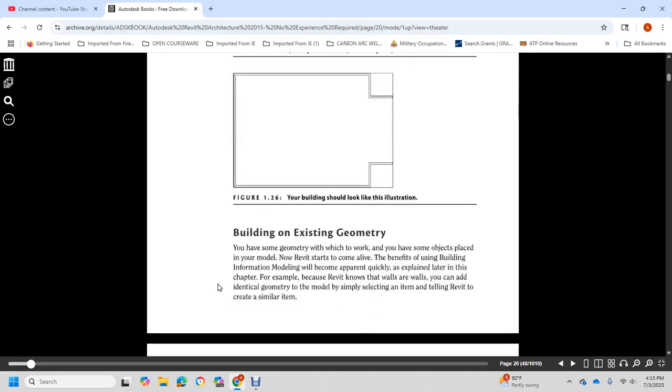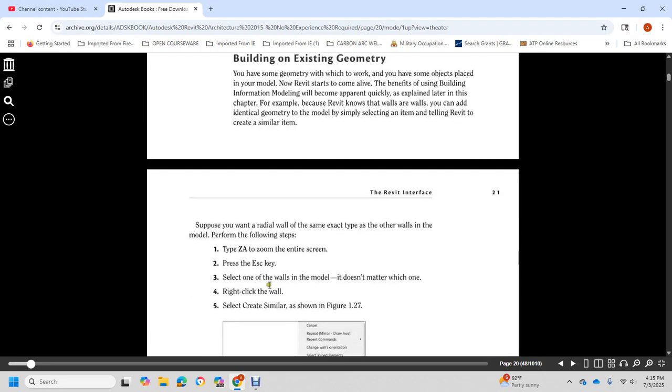Building existing geometry. You have some of the geometry to work with, and some objects in your model. Revit starts to come alive with the benefits of building information modeling, which will become apparent quickly, as explained later in this chapter. For example, Revit knows about the walls. You can add identical geometry to the model by simply selecting an item and telling Revit to create a similar item. Suppose you want the radius wall to be the same exact type as the other walls modeled. Follow these steps.